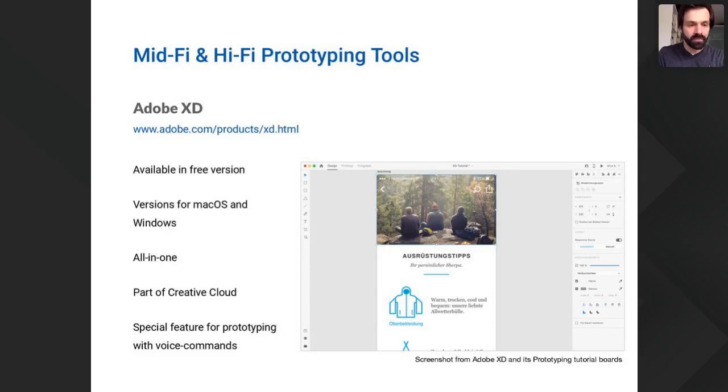a Creative Cloud account. There are versions for both Mac OS and Windows, and just like Figma, it's an all-in-one tool. As said, it's part of the Creative Cloud, so the communication between Illustrator and Photoshop works quite well. And there is also one special feature within it, which is the possibility to prototype for voice commands. So if you want to create, for example, something like the voice command interaction with Siri or Google voice control, then this might be a good tool to implement a prototype for these kinds of features.